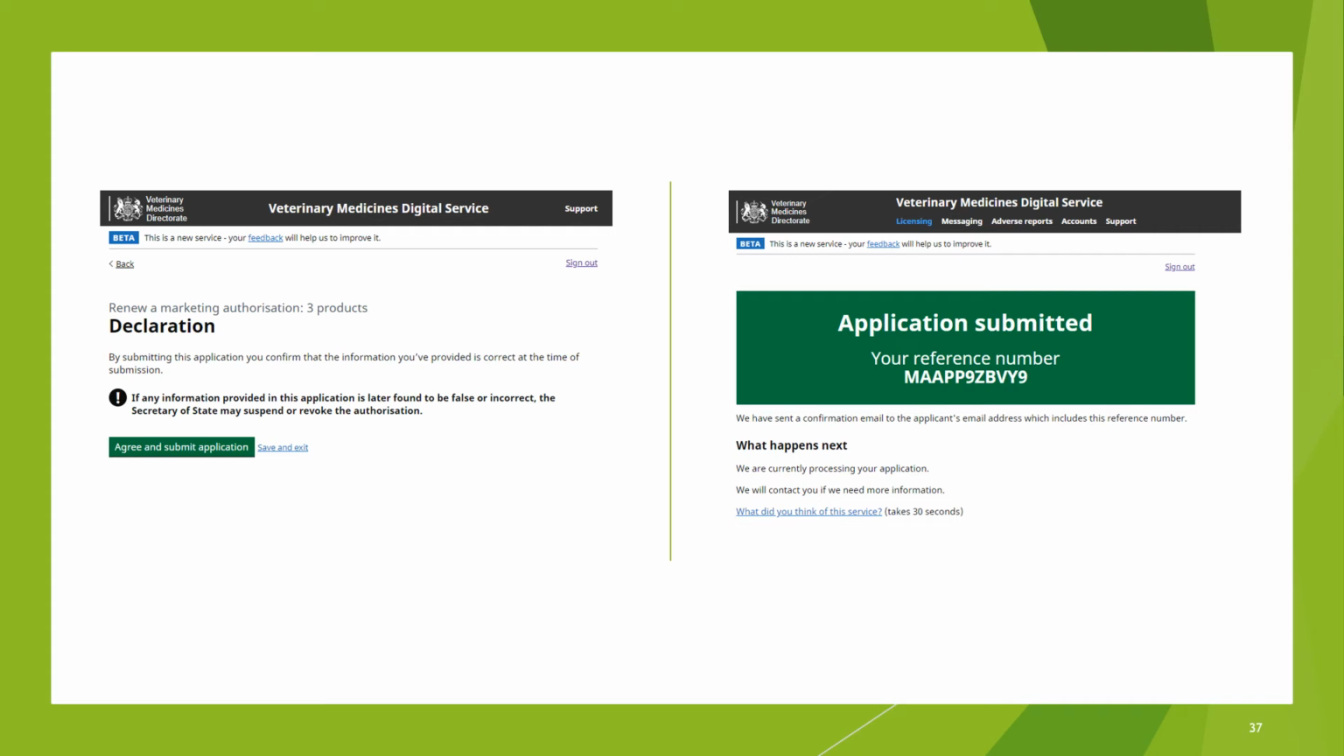Once you have received that information from the VMD, the application number is the number you should use in all your communication with the VMD throughout that application process. So this number here becomes redundant. As soon as you get your application number, this reference number becomes redundant.